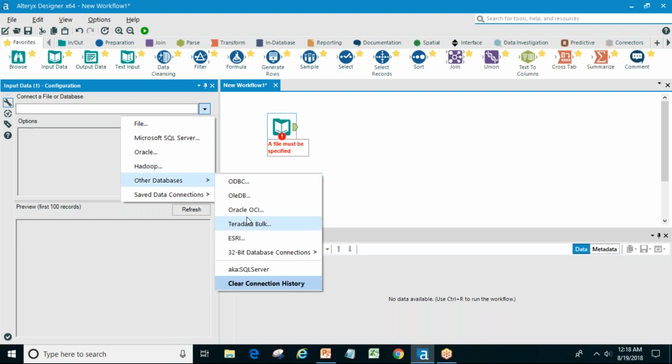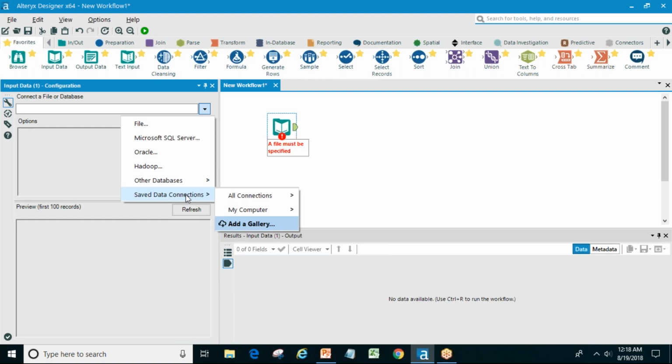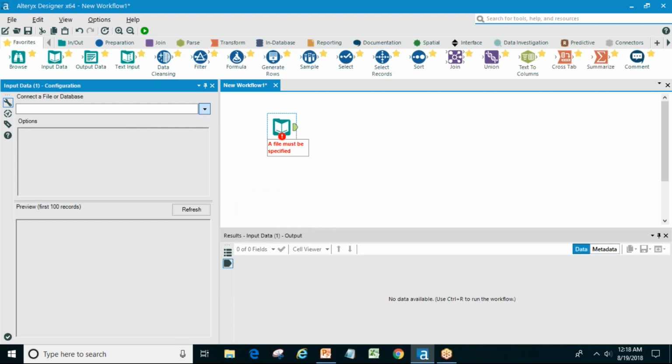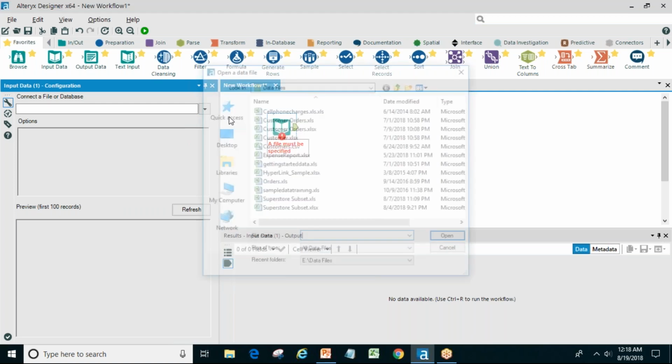Other databases, here you have ODBC, Oracle, Teradata, Esri Maps. Okay, all these databases are there. Any data sources which are saved in your connection, you can see here. So what I'll do, I'll just try to load a quick file and then we'll see it here.